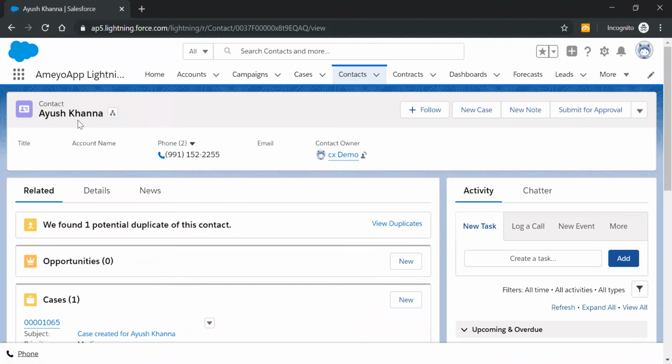This is a scenario for an existing customer where his particular fields are present over here. And these are in editable formats. As an agent, I can always edit or update the fields whenever I want.